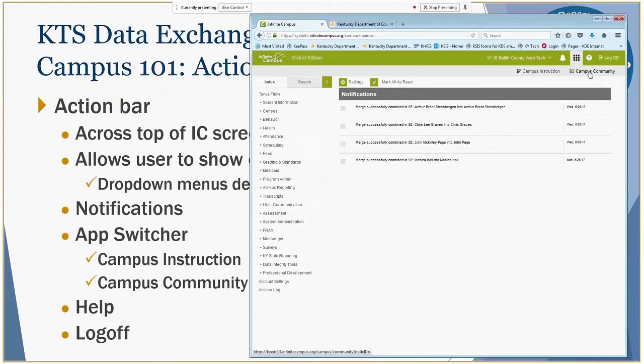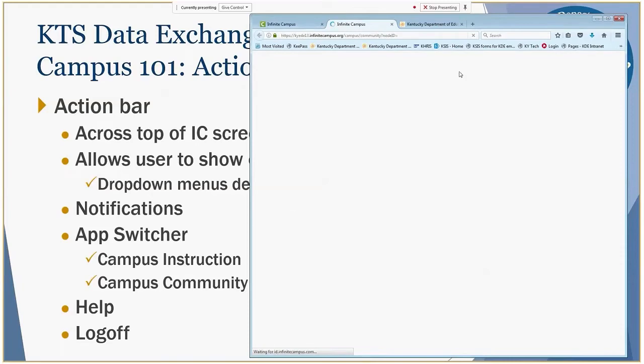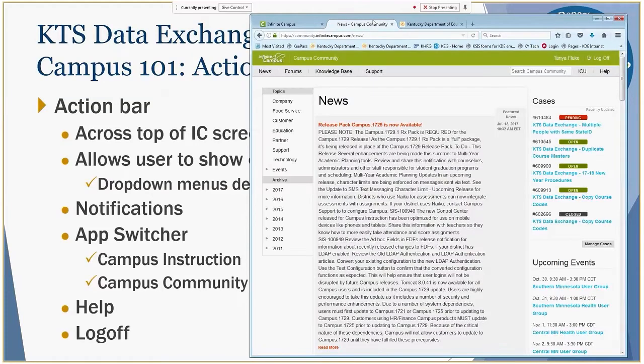Campus community, this is where you would go for help. So everybody should be able to click on campus community. If you've never logged in, you'll be taken to a landing page where you'll have to create a login, or you'll have to set your login up. If you've already logged in before, all you have to do is click on Campus Community, and it's going to take you directly to the community itself. When you're in the campus community, you'll be able to look at news, forums, knowledge base. You won't see support. Support cases are for administrators.